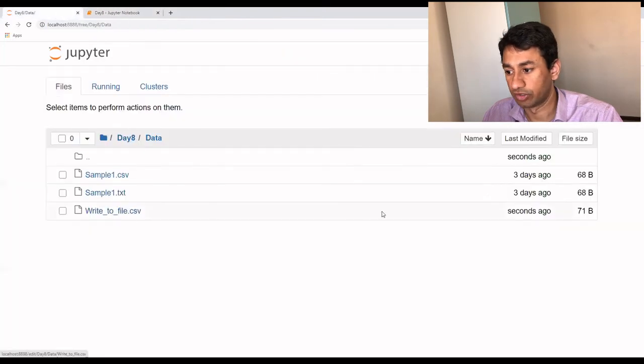When I go here, you can see this file was just created a few seconds ago. If there is a file already present with the same name, it will be deleted and replaced with a new file. So if you have this file open, Python would not be able to delete it, and hence a new file can't be created.